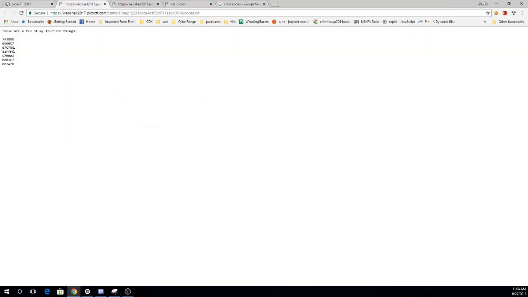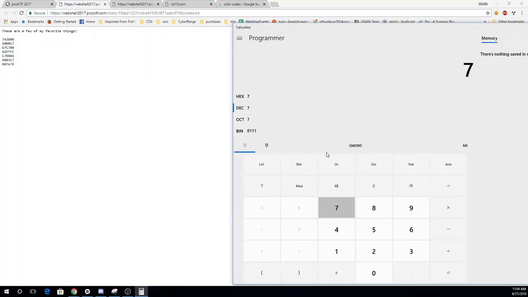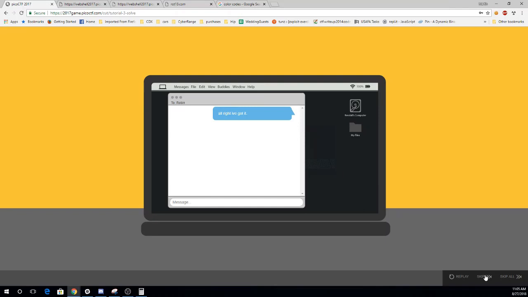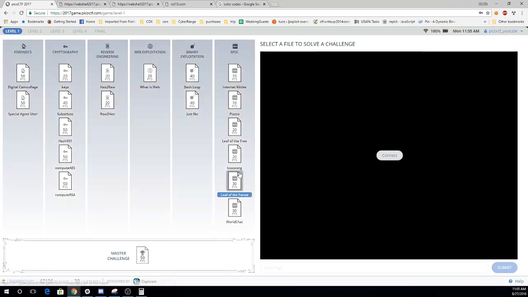So if I go back and look at what I have here, I'm going to want something in the beginning to have red. If I look at these hex numbers, let's see what those look like. So 7A is about 122. 60 is 96. What about C7? C7 looks like the largest. That's 199. So I'm going to give this a try. All right, great. And now I'm past the tutorial.